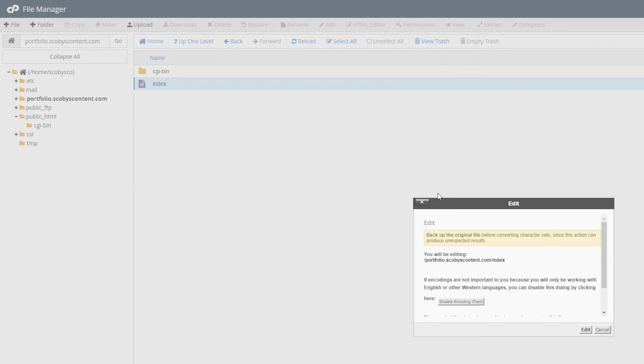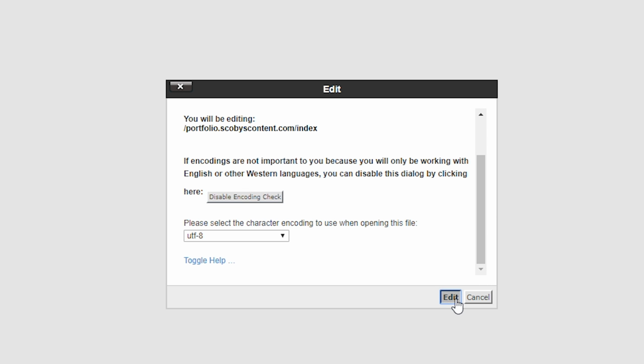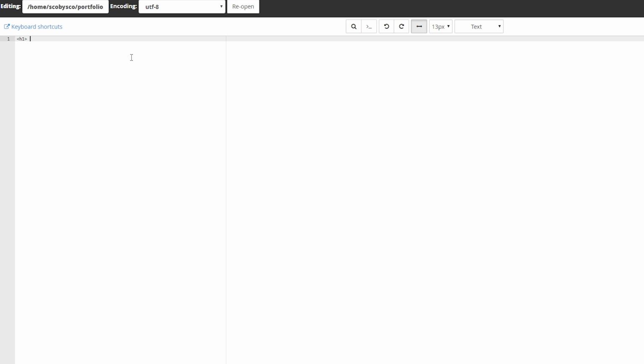What I want to do is right click and edit. You want to just ignore this prompt and click edit one more time. All I'm going to be doing is putting some tags in here and just writing hello, closing my tags, and then click save changes on the top right, which is going to save our file.